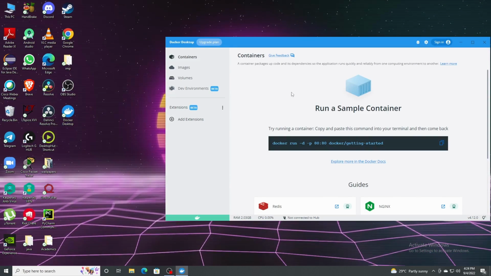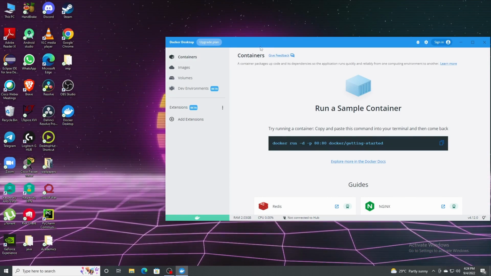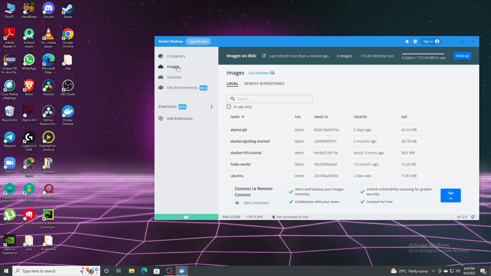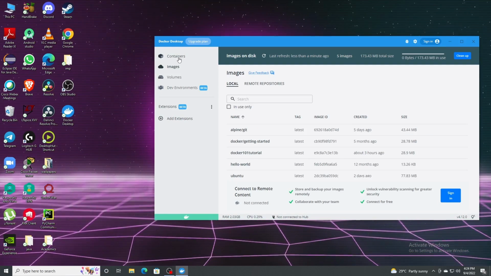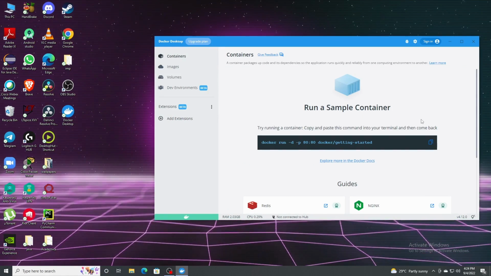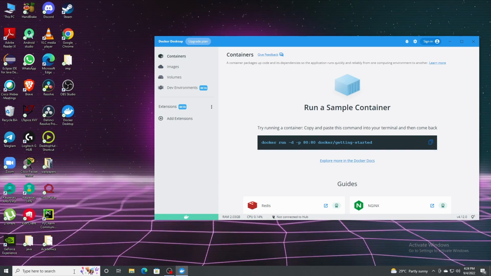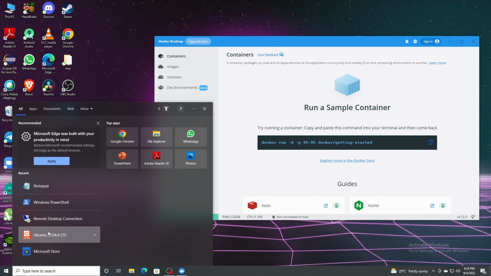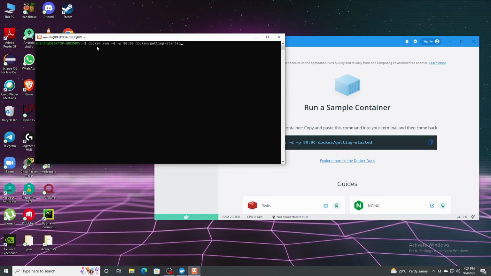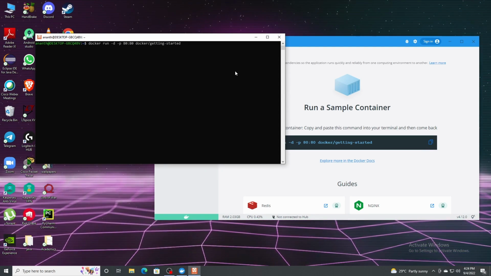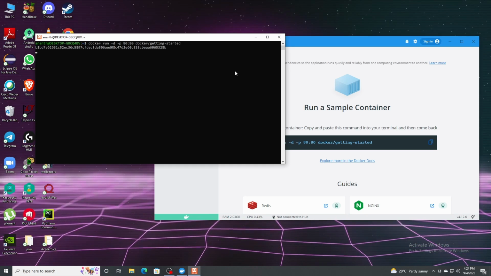For now there are no containers running in our Docker, and there are some images. So let's try to run a container. Copy this code and open the Ubuntu. Paste it here. Run this command.